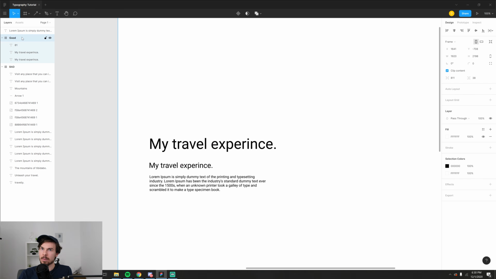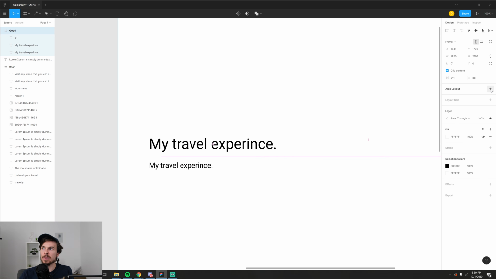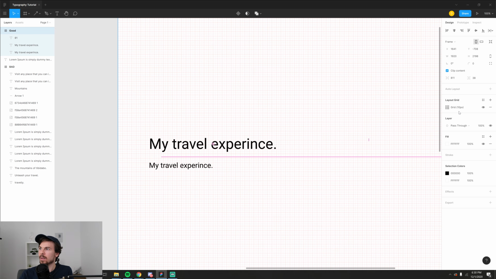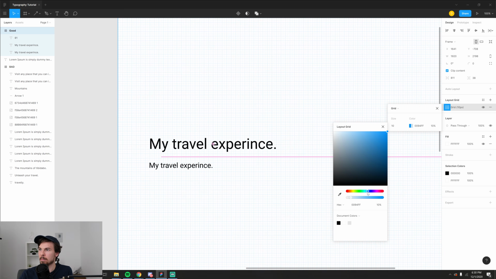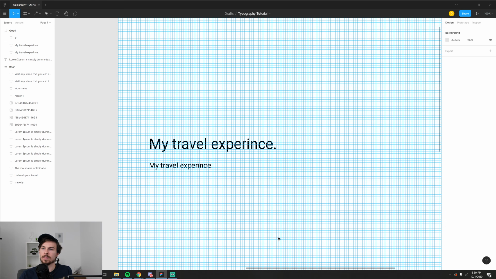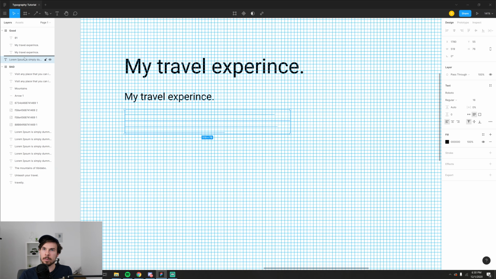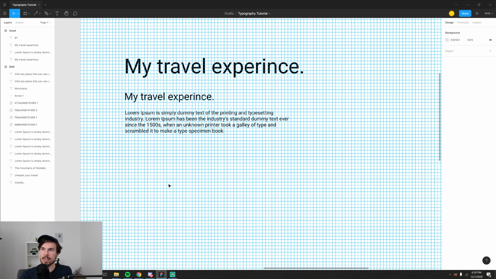Just go on the frame that you have, click on it, and then here you have layout grid. I like to click on that. It's going to make a grid here. I'm going to change the color to something else like a blue, and then increase this so it's very easy to see. Okay, perfect. Where's my text? It's gone. There it is.